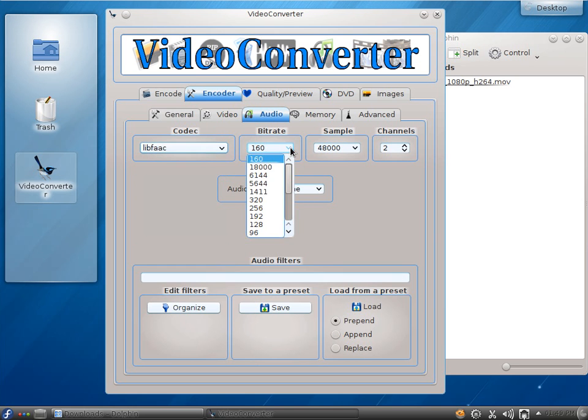The bitrate is pretty well just a standard bitrate. It uses 160, which is good for Apple type stuff. 128 is a good setting too. Sample rate 48K, and 2 channels for stereo. Don't usually use this audio syncing method. We use a filter instead rather than that, but we'll go into that later on in the filters video.